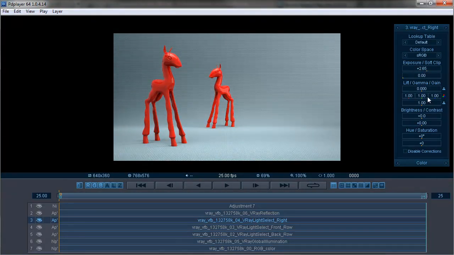You can give it some color correction, making a warmer light from the right. The front row, you can color correct this, give this much cooler color. And same with the back. Maybe this one needs more red, I don't know.